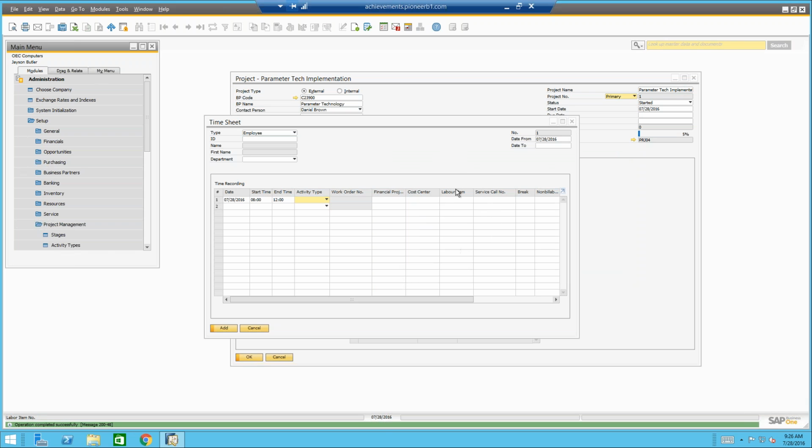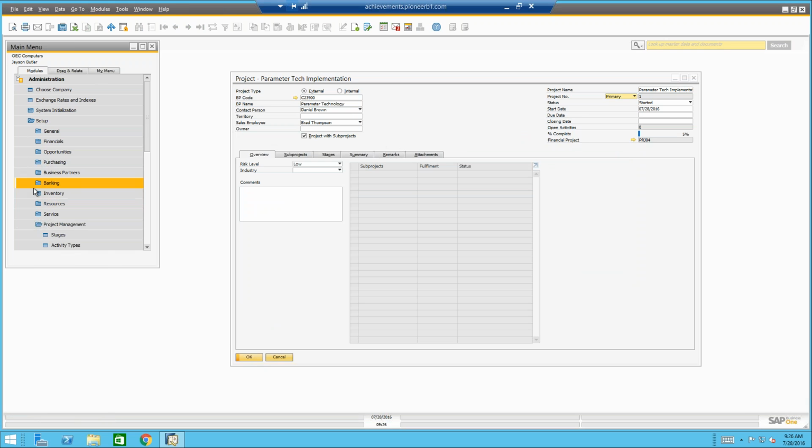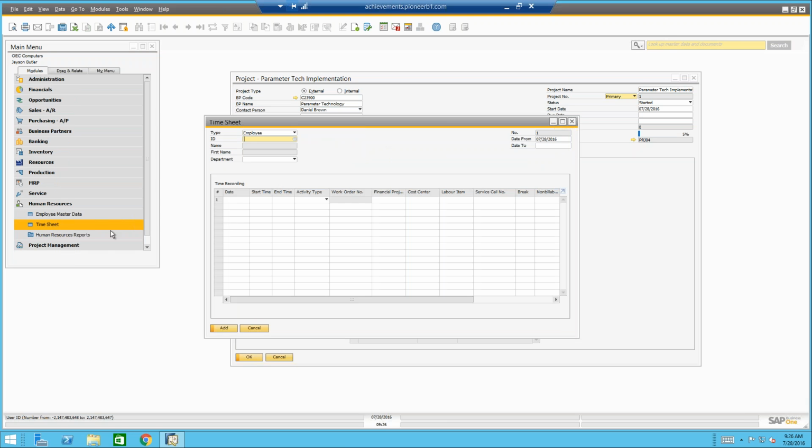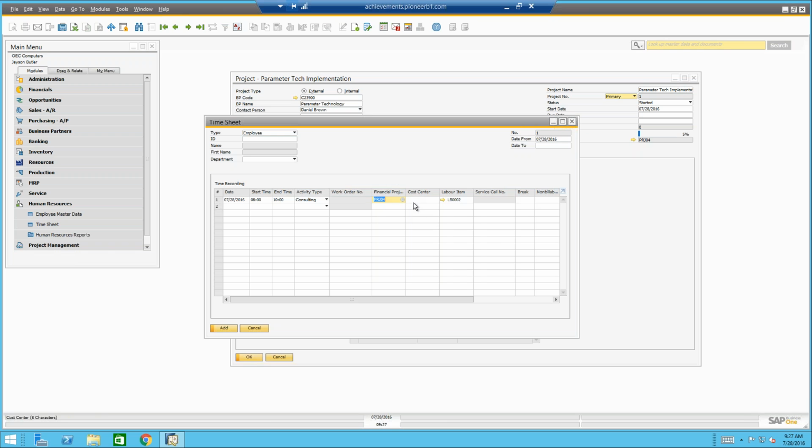You'll notice that it actually has it in here as well, but that'll pull in as soon as you pick one of these. This obviously isn't going to show because I just updated that. If we go back in there, you'll see that the labor item automatically shows up. The financial project obviously is going to be whatever you want, if you have a cost center, and then this is where the billing would come into place.